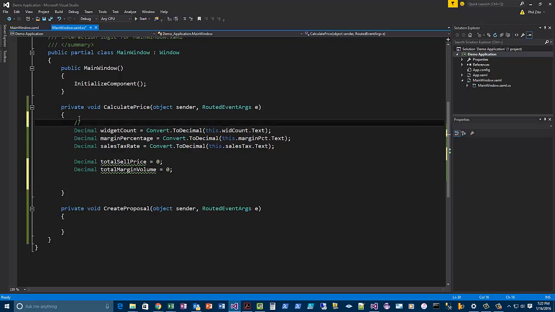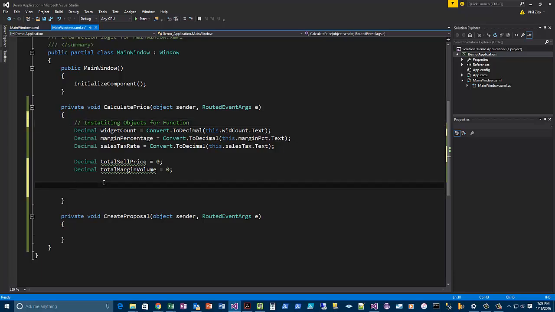Okay, so right now we've instantiated all our objects. We're just going to add a little note so we don't forget. Instantiating objects for function. So to add your note, you just do // that gives you comments. Okay. So now we've got to do some math. Let's do something cool. Let's think this through. So if we say widget count is greater than 100, widgets equal 10 cents.